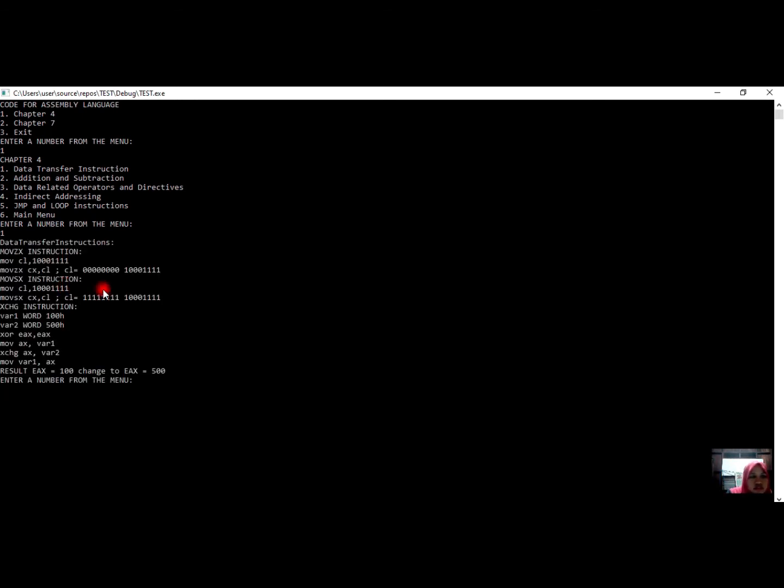Enter. So it will show us the move zero extension instruction. Move zero extension is when we copy a smaller value into a larger destination, and it will extend the upper half with 0 bits, and the destination must be a register. CX is 16 bit while CL is 8 bit, therefore it needs to be extended. While move sign extension instruction will extend the upper half with bit 1.